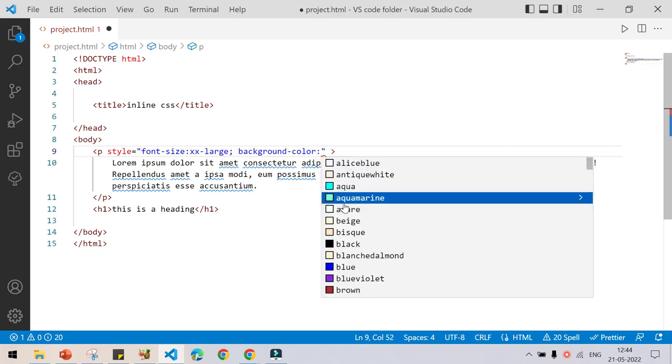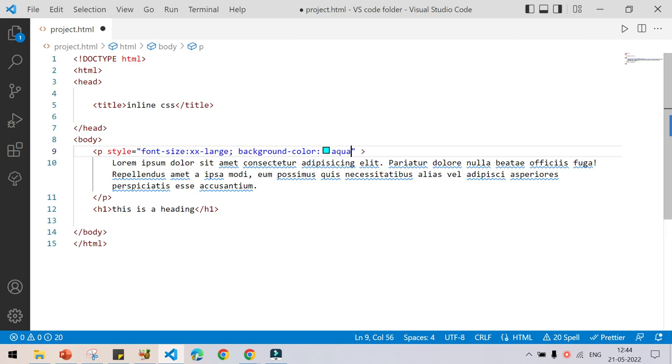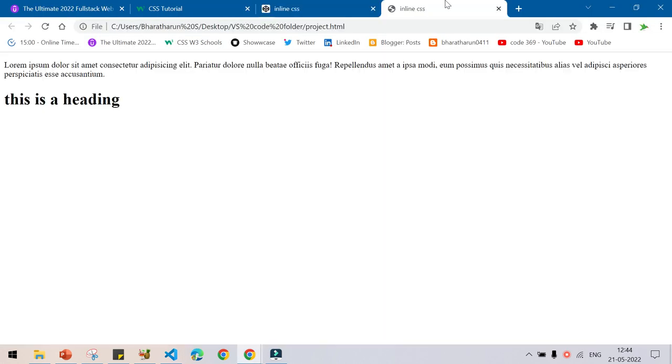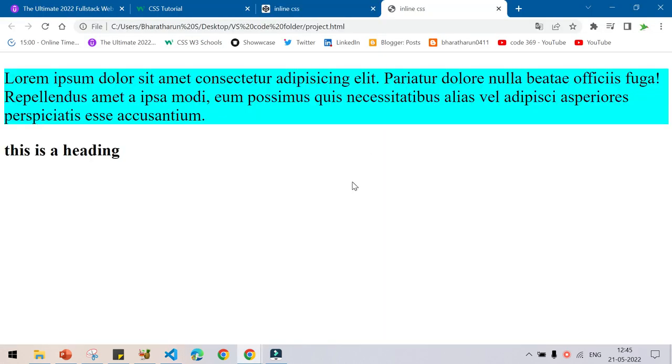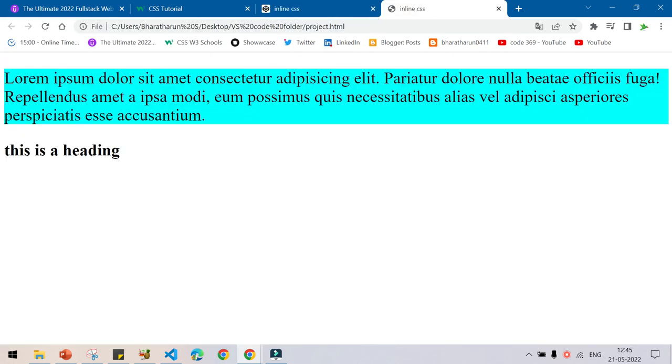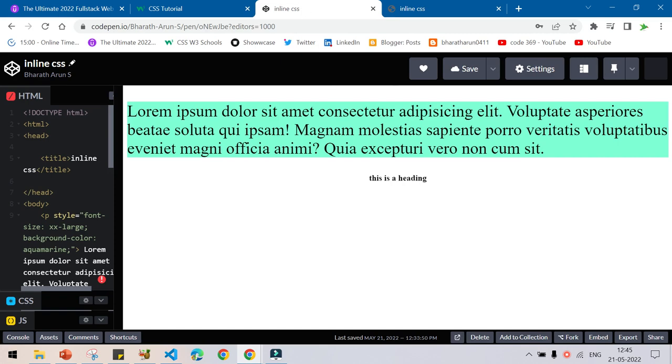Here you can have this color, okay, this color. Now at last what we have to do, semicolon. Now press Ctrl S and go back to the web page and press Ctrl R to reload. Okay, the same thing you can have. These two things are same now, okay.